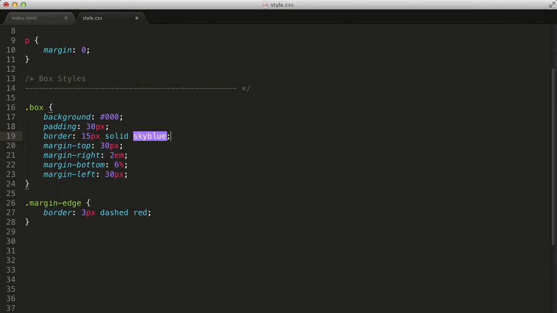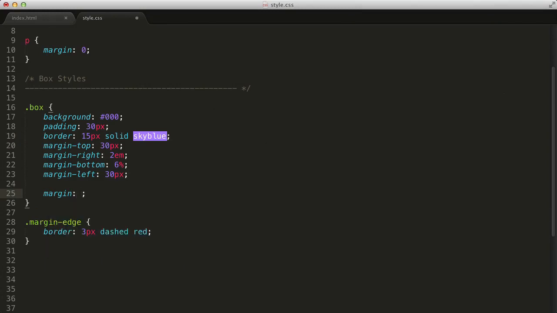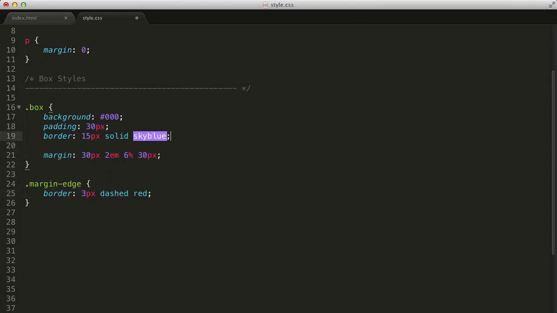Again, like the padding and border properties, we can use a shorthand property for margins. So we'll write margin, then our values for top, right, bottom, and left. Now we can go ahead and remove all the margin properties above.